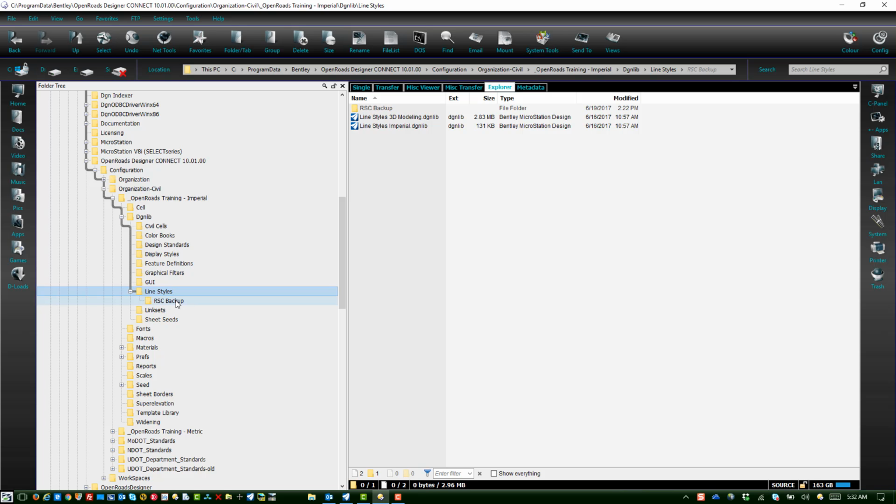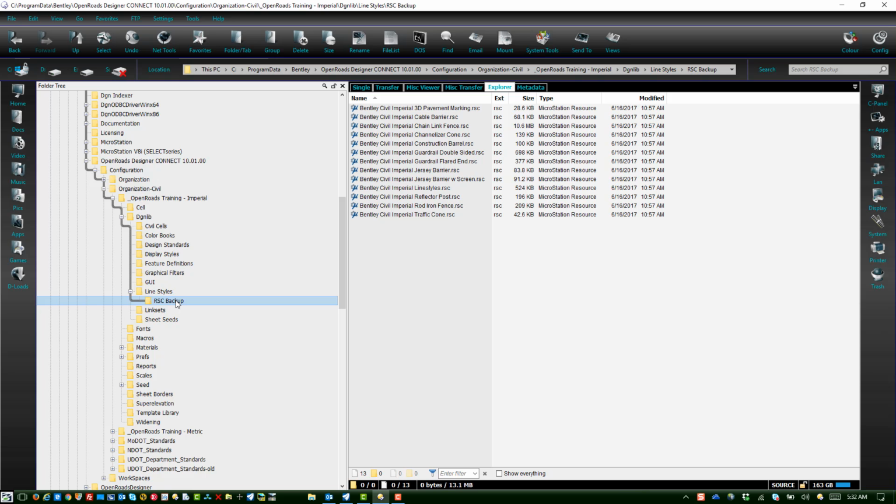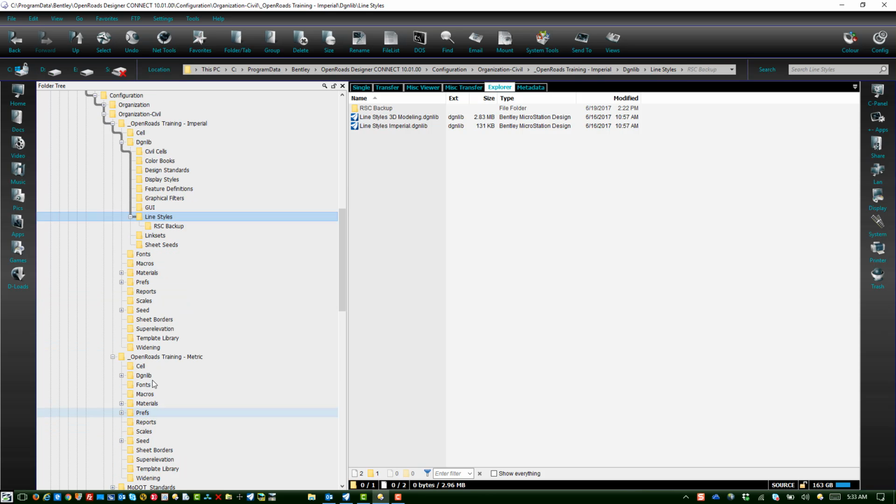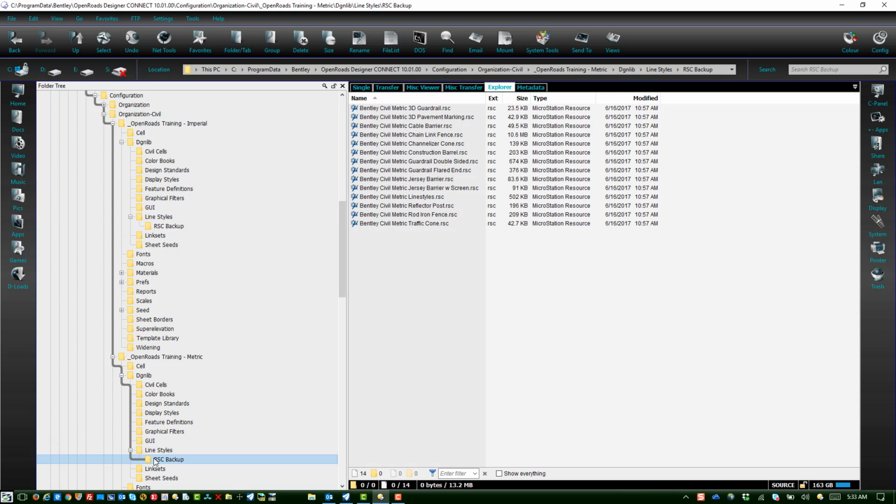You can call custom line styles directly from the resource file using the appropriate MicroStation variable, but by importing those into a DGN library, it will write those custom line styles directly to the DGN so that when you allow someone else to open it who perhaps doesn't have access to your resources, they'll still be able to see those custom line styles. And so that's what we chose to do in our delivered OpenRoads training workspace. And we also have a metric version of these as well. If we take a look under the metric folder structure, in our DGN library, we have our line styles and our metric versions.